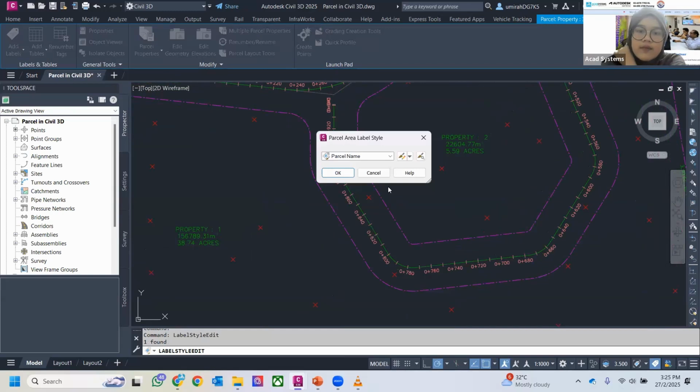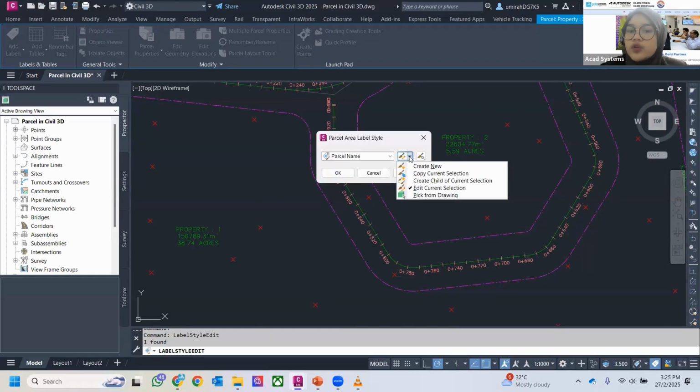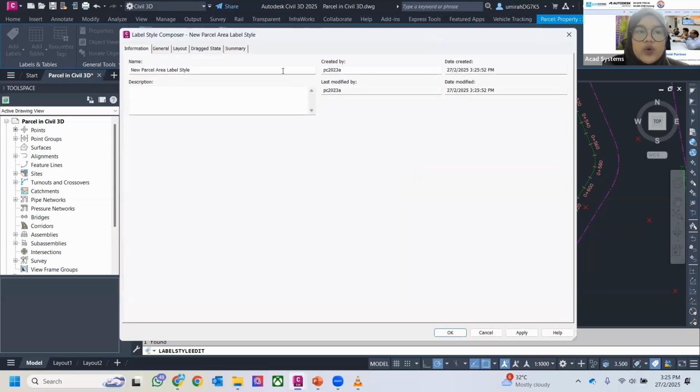And then from there, you need to create a new label, which is for no display label. So to create a new label, you just go to here. Then there is create new. Then from the create new, you go to this information tab first, where I want to change this name to no label name. Okay, it is still a parcel label, it just will not show any label.